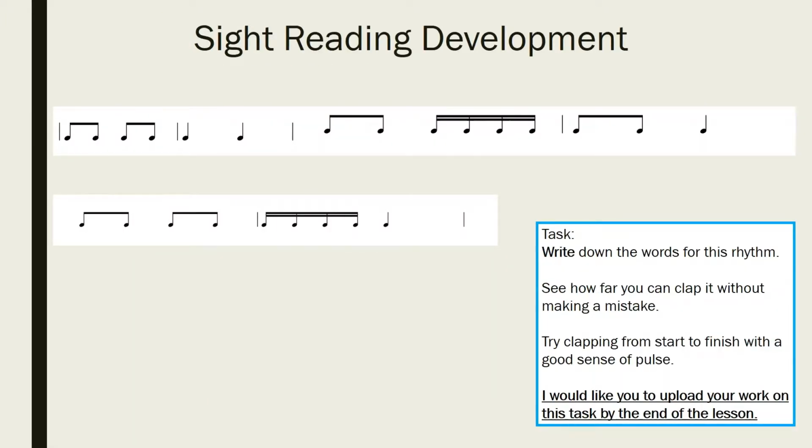Lastly, once you've done those 2 tasks, I'd like you to just continue with your sight reading. So this is how you get good at understanding the rhythms and memorizing them and being able to recall them quickly. I'd like you to write down the words for this rhythm because it'll help you out with learning the rhythms. I'd like to see how far you can clap without making a mistake. So take your time with it, have a good sense of pulse, and try clapping from start to finish with a really good sense of pulse, with a really clear pulse.